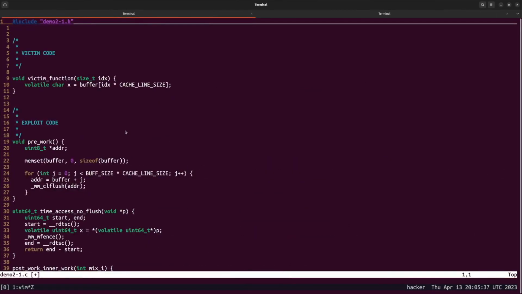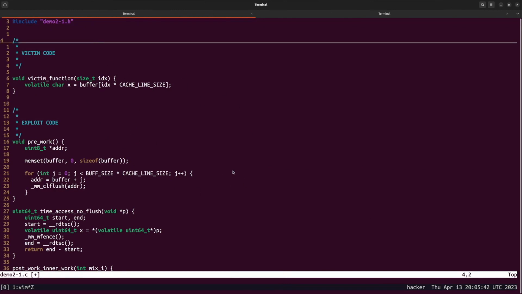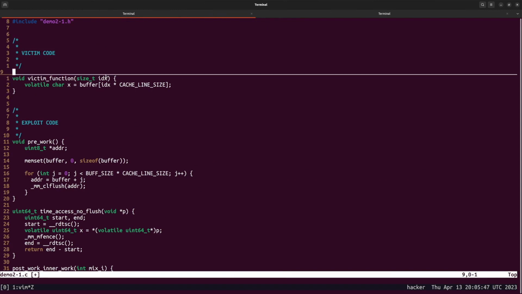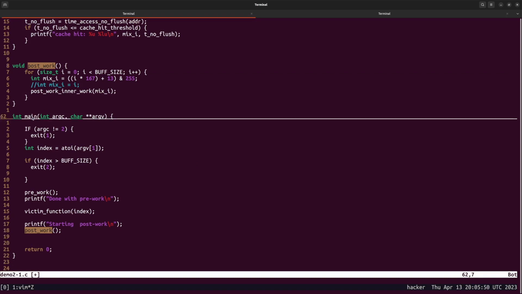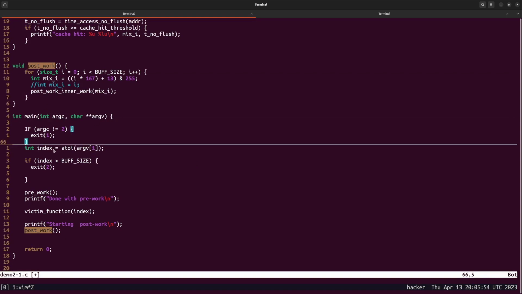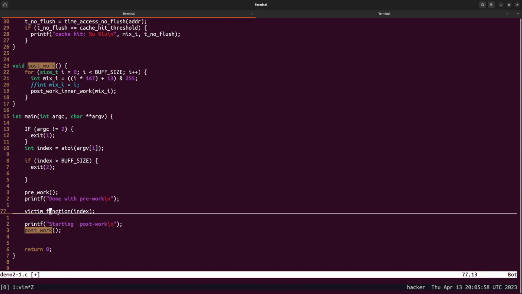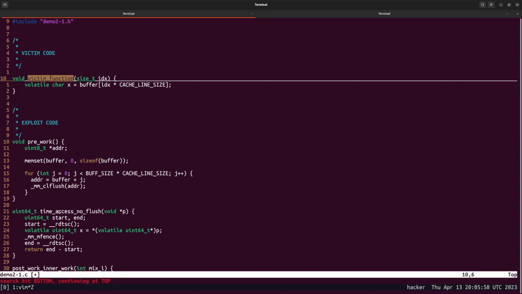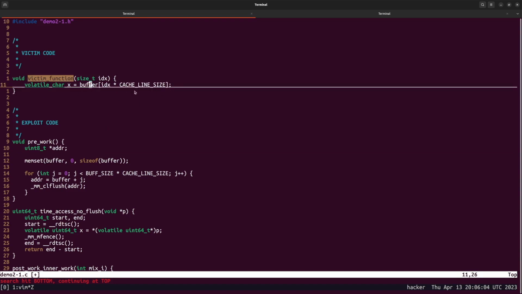Here is the first example of this lecture. The only difference is that I've pulled out some of the implementation details so that we can take a look at what is going on in detail. And so to recap, argv[1] is going to be turned into an int as an index. That index is going to get passed to a victim function. The victim function is going to use that index to access this buffer array.